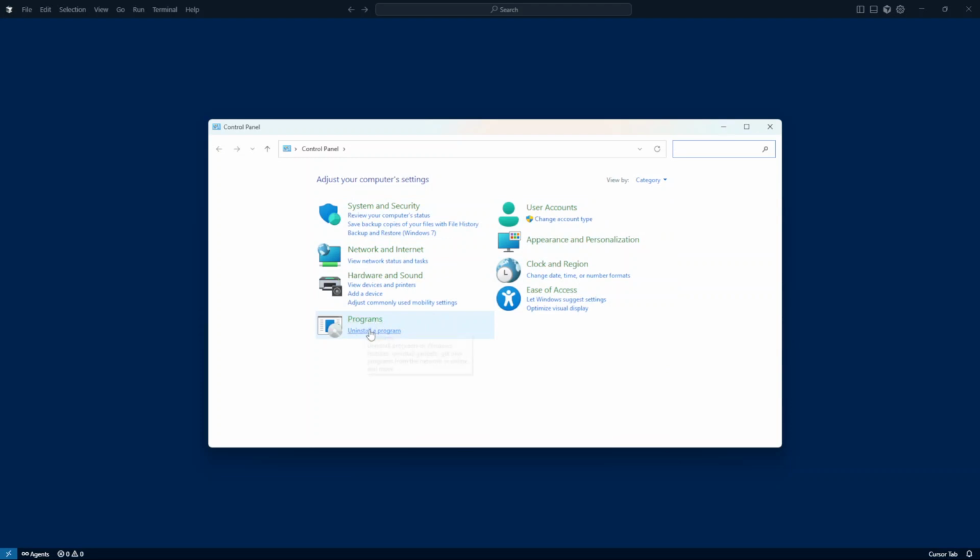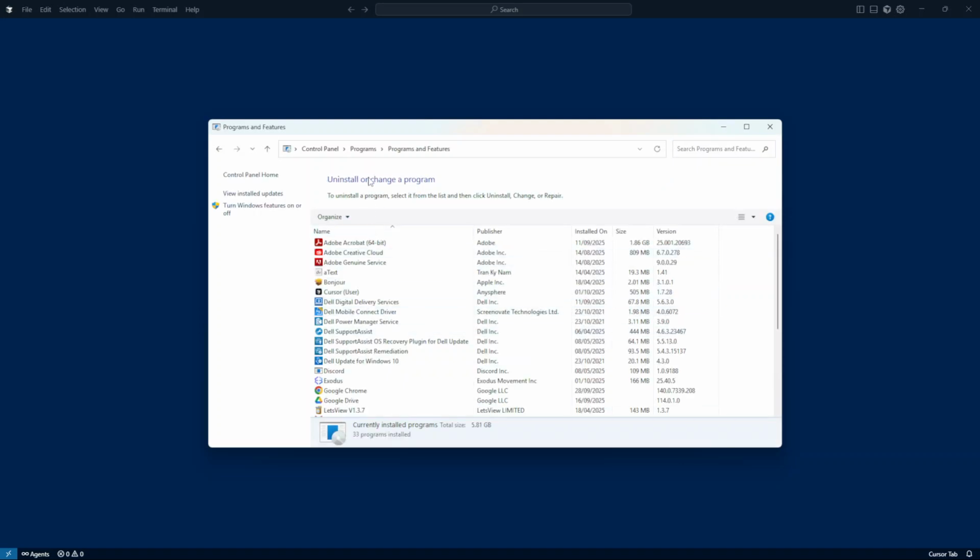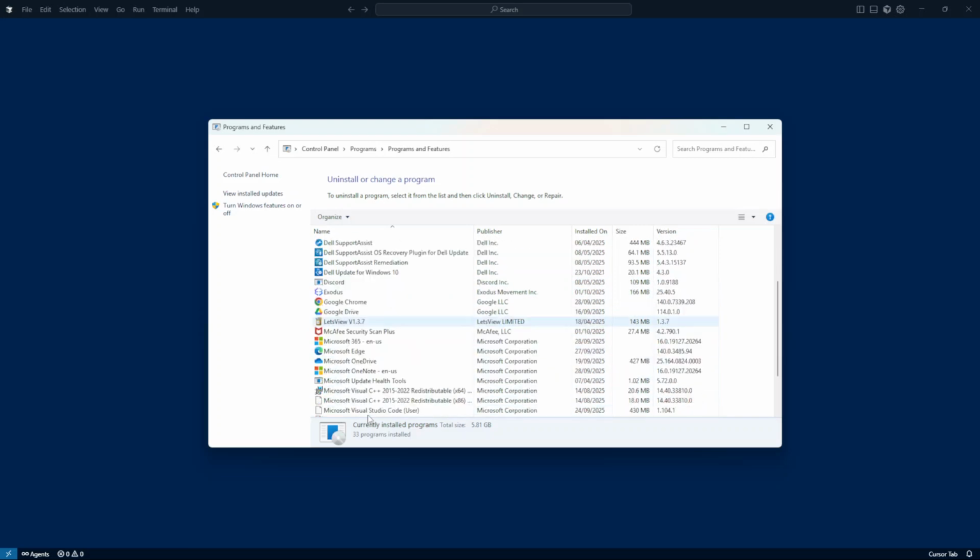Look for the option labeled Programs and click on it. This will take you to a new screen where you'll see Uninstall a program. It's usually one of the primary options listed, so go ahead and click on that. This section provides you a list of all the software currently installed on your machine, making it easy to manage them. Next, you'll need to find Cursor AI from this list.